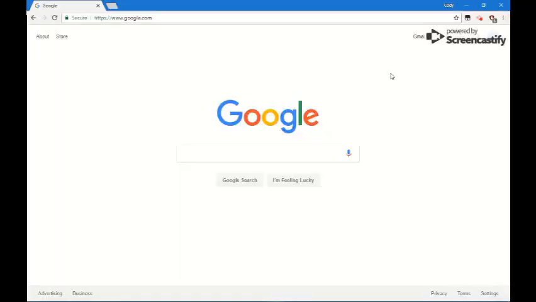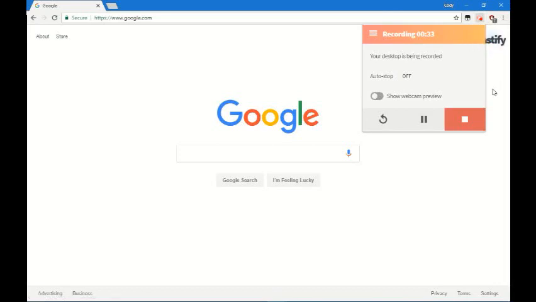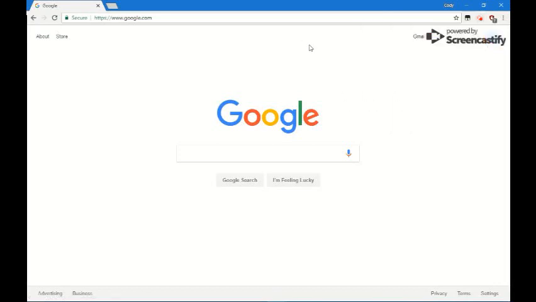Hey guys, in today's video, I'm going to show you how you can get rid of this Screencastify watermark. So if you record your desktop screen with Screencastify, then you would know that you have this watermark. But in today's video, I'm going to show you how you can get rid of it.